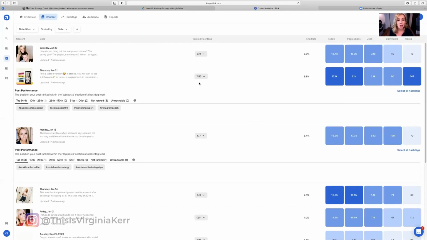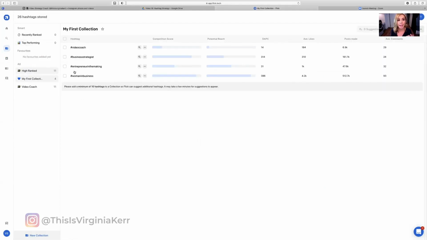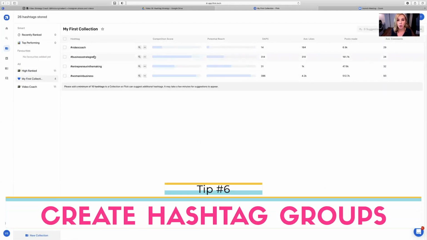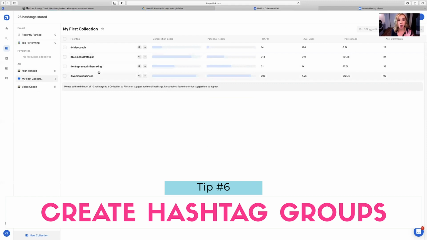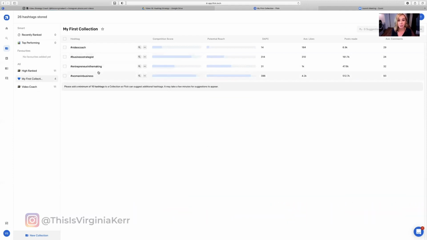Here's an example of some of the posts that have ranked because of the hashtags that I use. So these are hashtags that work for me. So it's able to show you what worked and what did not work, and you're able to see what place you ranked. You can also go in and group your hashtags together so that they're all there ready to go, and then copy and paste them.